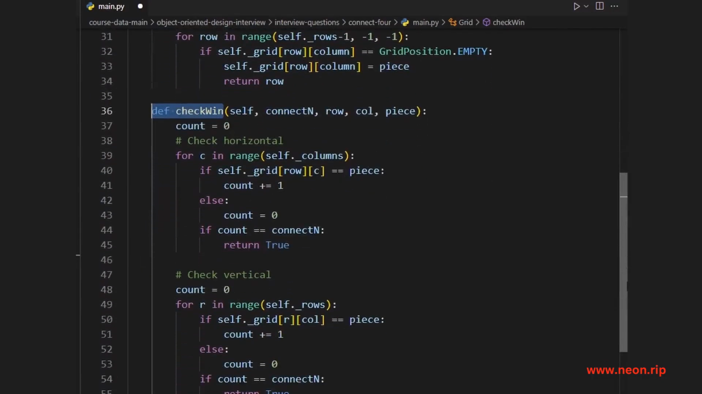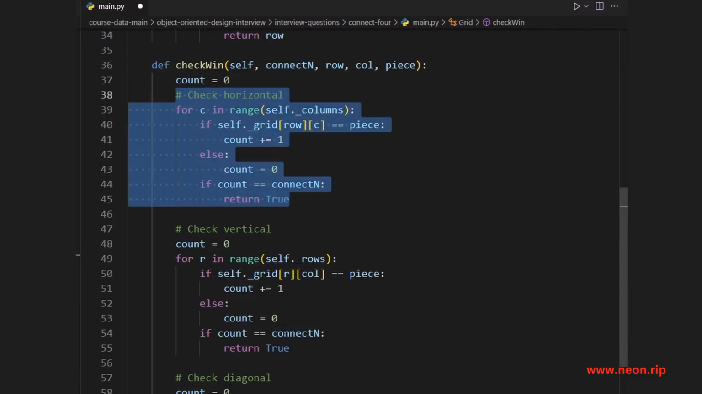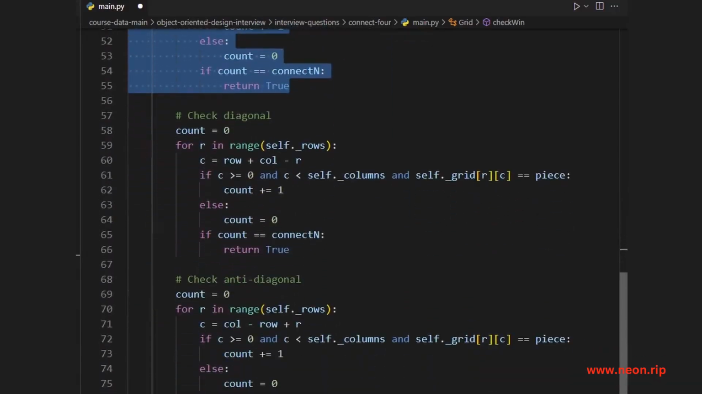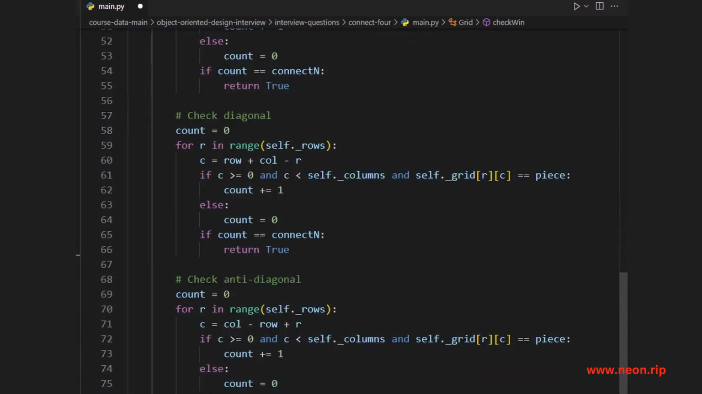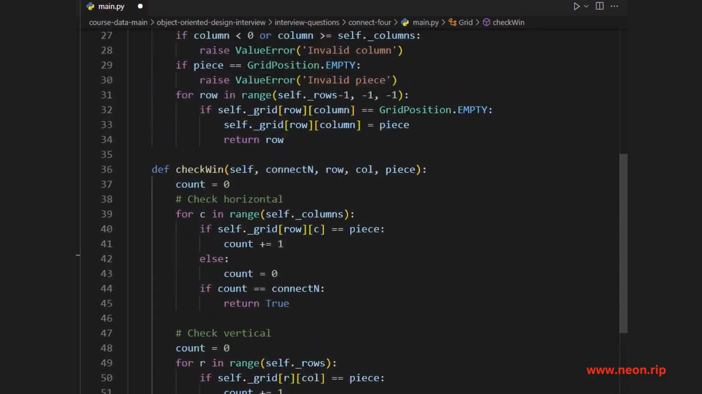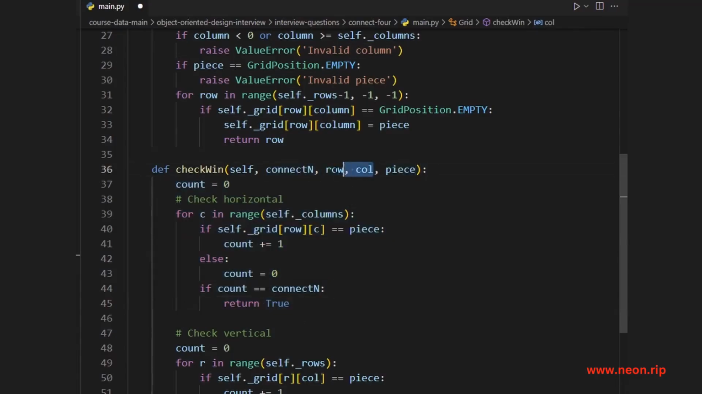In terms of implementation, I won't go super in depth, but we're checking if this many pieces of the same color are connected horizontally or connected vertically or connected diagonally or anti-diagonally. And if they are, we return true. If not, we return false. This will tell us if a player has won yet. We also provide a row, column, and piece because every time a player places a piece, we only need to check if that new piece that was added is part of a connect four or connect n. We don't necessarily need to check the entire grid. We just need to check every time a new piece is added.